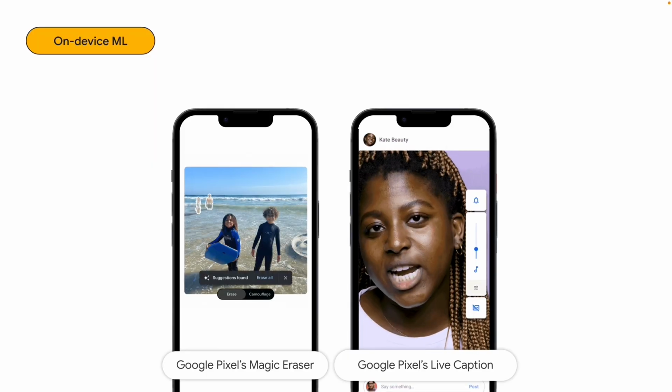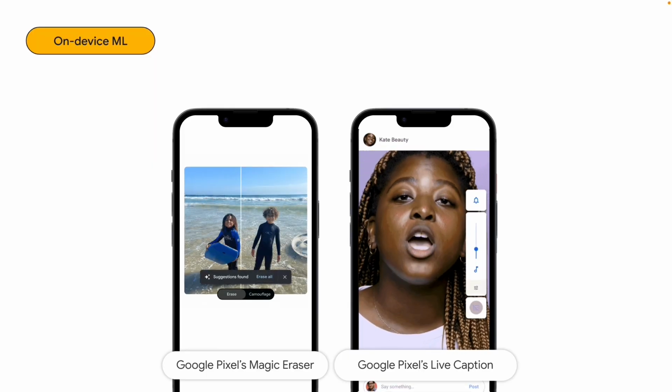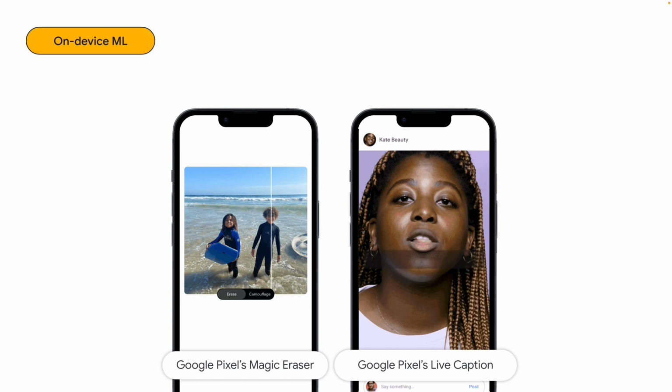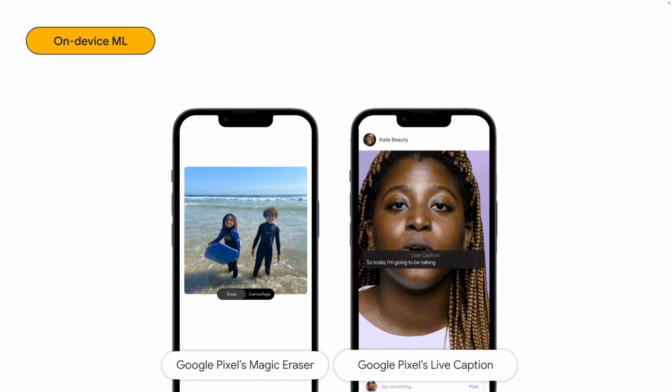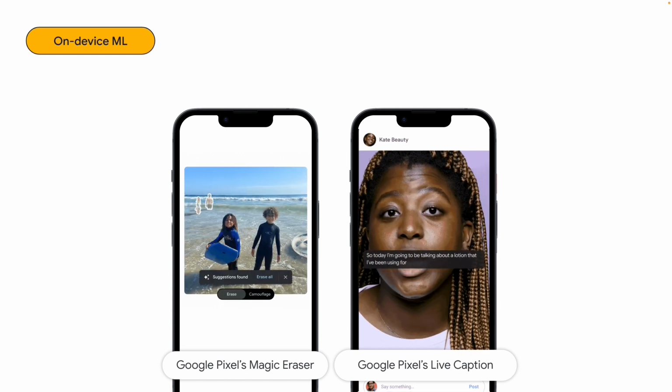On-device machine learning is a kind of machine learning that runs entirely on user devices, such as smartphones or web browsers, without sending user data to the server for processing. You probably have used some kind of on-device machine learning before. For example, many magical features in Google Pixel are powered by on-device machine learning, such as the magic eraser feature that allows you to erase photo bombers from your photos, or the live caption feature that transcribes audio playing on your phone in real time.